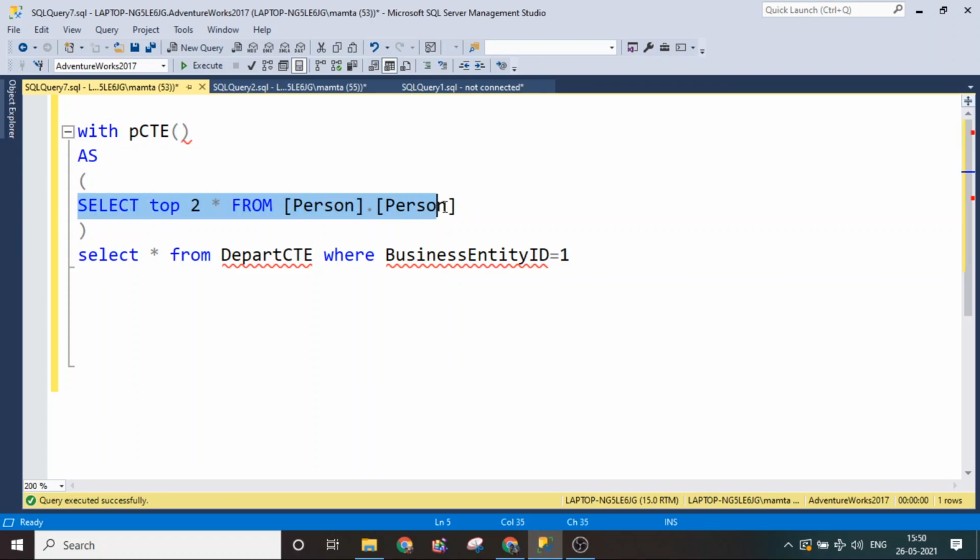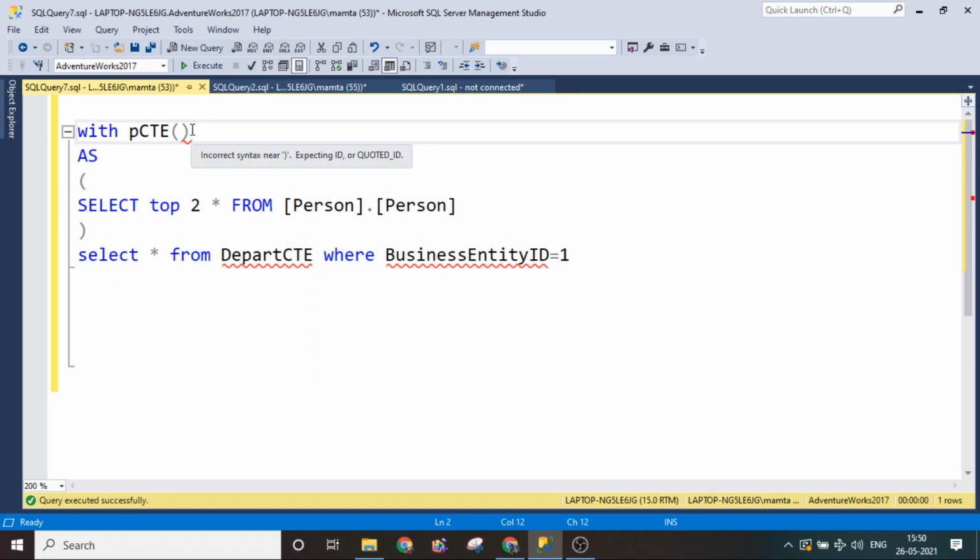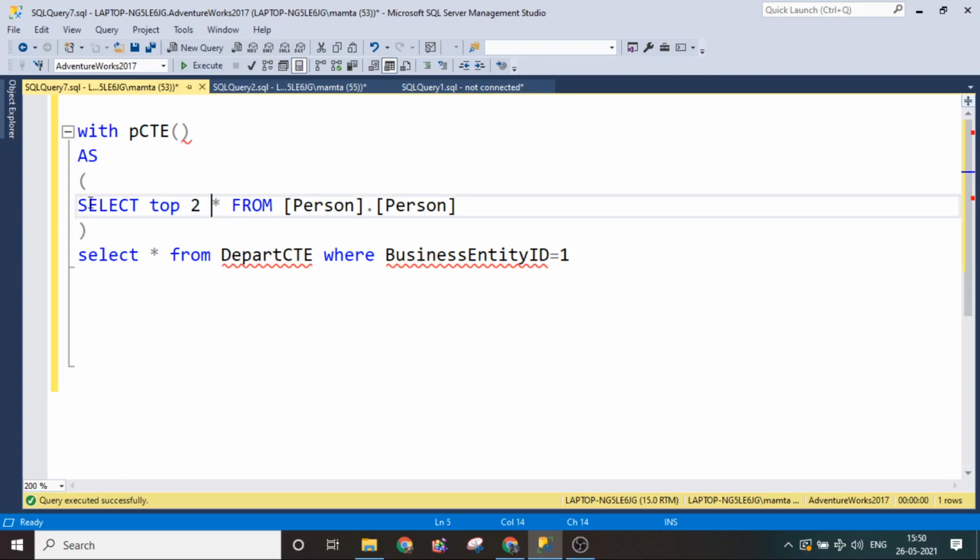Inner query is mentioned inside this parenthesis. This is completely optional. If you are trying to fetch all the records, like I'm trying to fetch all the records, then it is not required. You can remove it as well.